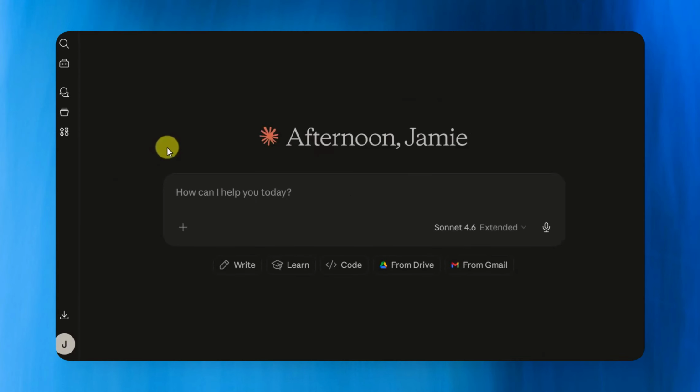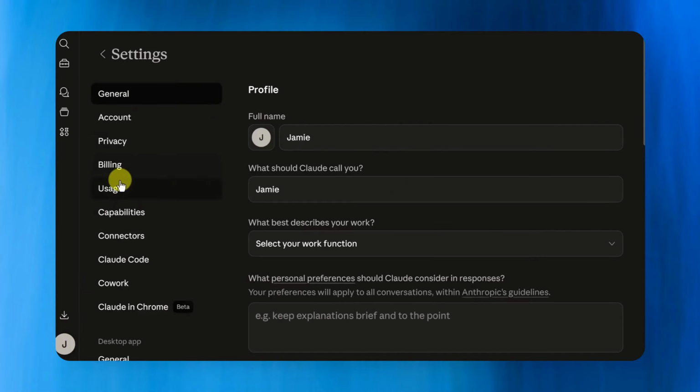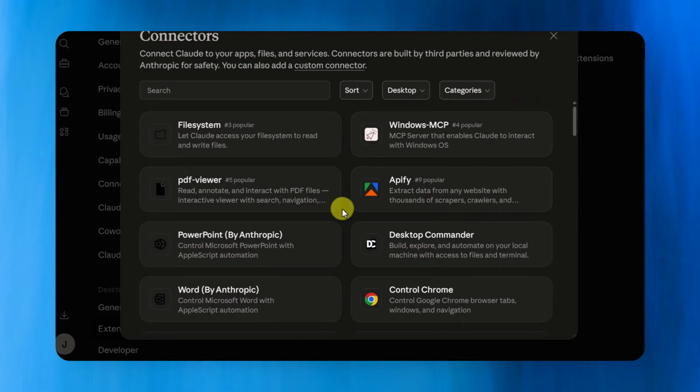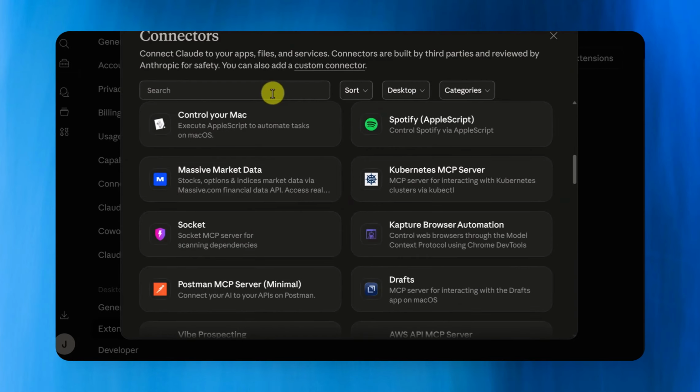Let me walk you through this. I'm in the desktop app, and at the top, I have Chat, Coworker, and Code available. Now, I'll go to Settings. Once open, you'll see Extensions on the left-hand side. Here you can browse extensions and see the curated list available. You can do what we did before, either sort through or explore different categories.